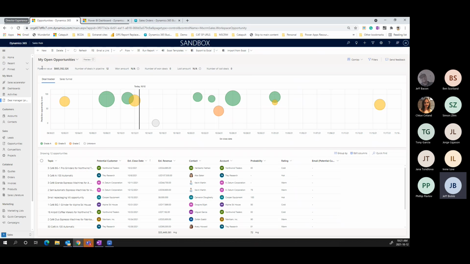At the very top, we also have pipeline value. We have a number of deals in the pipeline, and a couple of key metrics that are listed here, and they're also being graded. And here are the details of the opportunities that are being represented in this visualization.